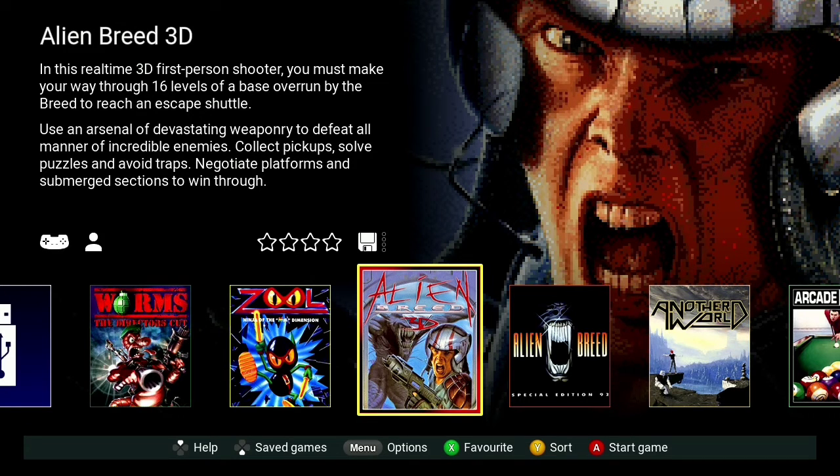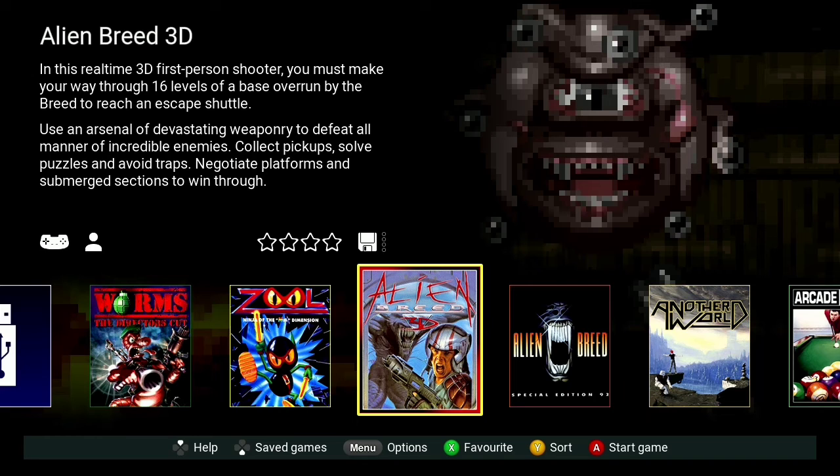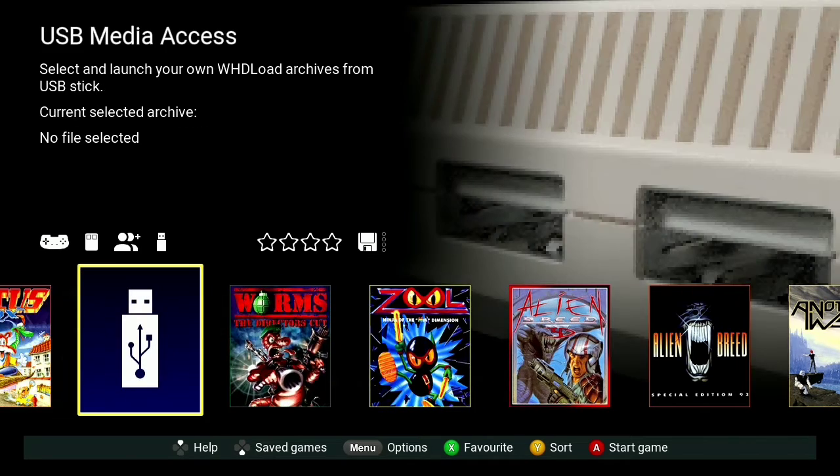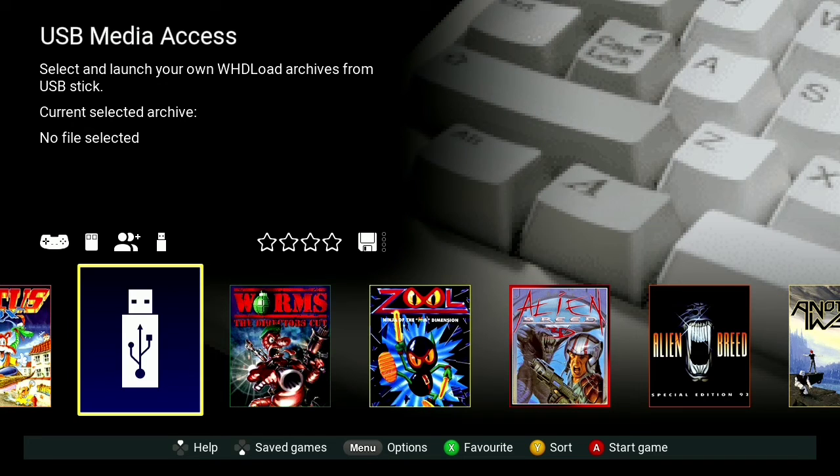Now then, we're on the main menu of the Amiga 500 Mini, and once you pop your flash drive in, you can pretty much go to the left here, and you'll see a little icon, USB Media Access. If you have any trouble doing this, let me know in the comments, feedback, etc., and I'll do what I can to help you get this up and running.